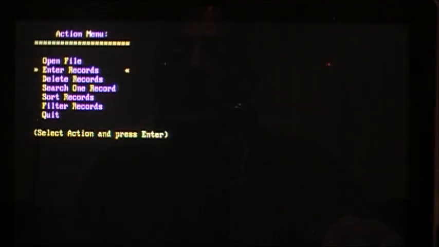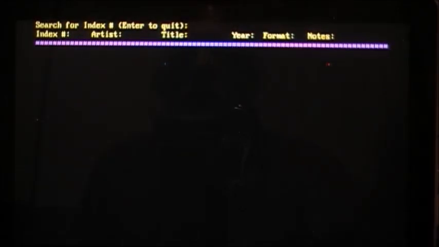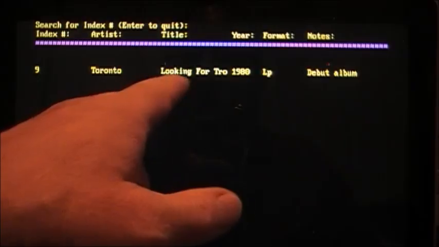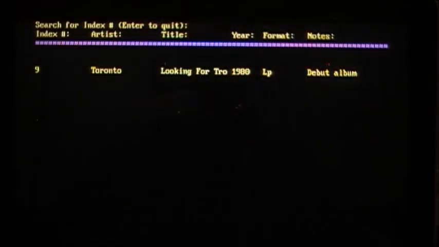And enter to quit. Now we've opened the file, entered records, deleted. Oh, let's search for a record. Let's see, try this. Try a record, I don't know, maybe 9. See what that is. Boom, 9. Toronto, Looking for Trouble, 1980 LP, and that's their debut album.